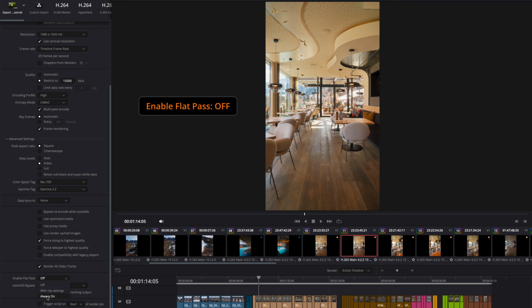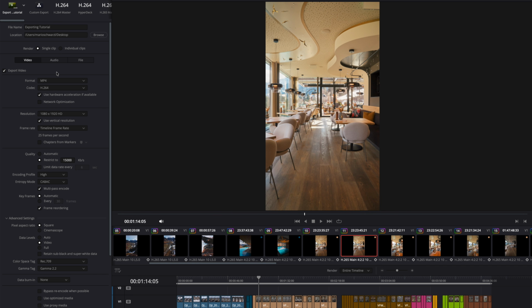Another thing that is always off is the Enable Flat Pass option. Turning it on skips all your color grades, LUTs and Fusion effects, which means you're basically exporting only the original ungraded footage. Flat Pass is only useful if someone else will handle the grading for you. Now let's move to the Audio tab.